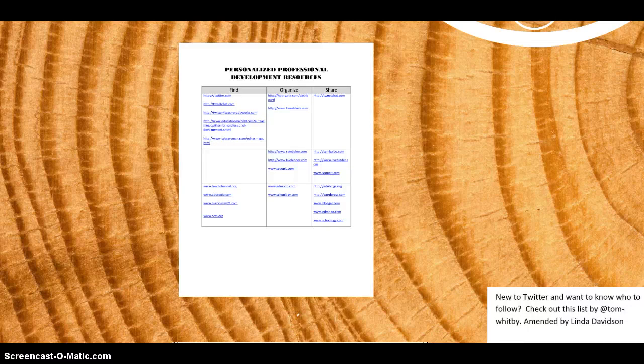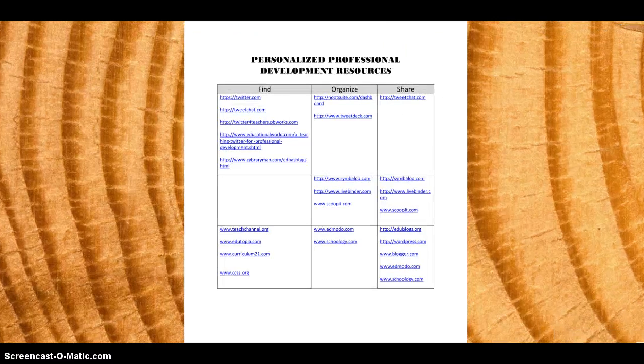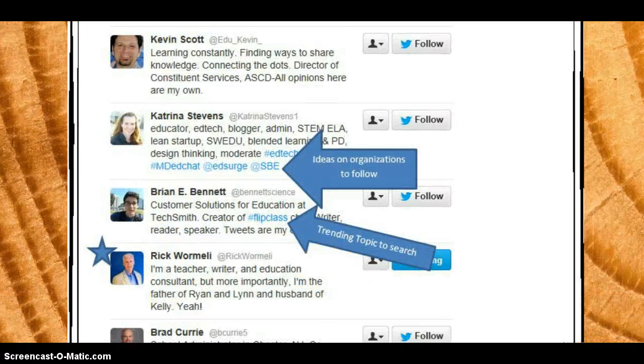So along with Scoopit, you might choose to use Twitter. Here is just a brief list of educators that might be interesting to follow. You can see that I'm already following Rick Wormeli, and I have a star next to him because he is an educator that has a lot of information on assessment. So you might be interested in following Rick as well, and he's a lot of fun.